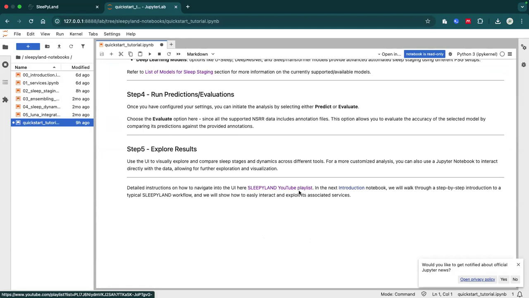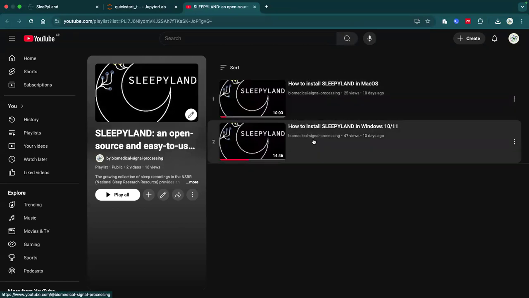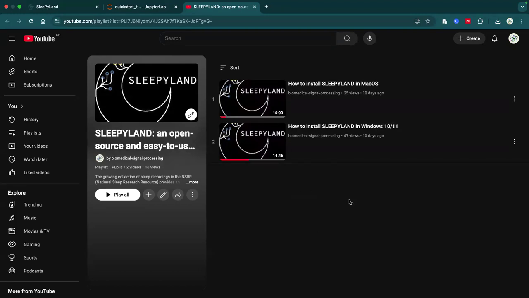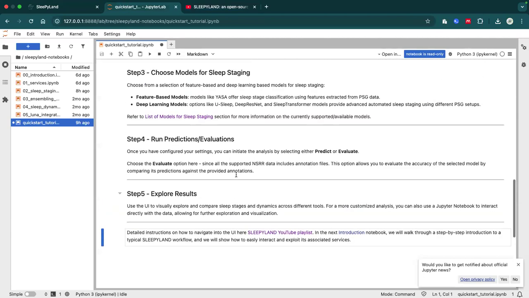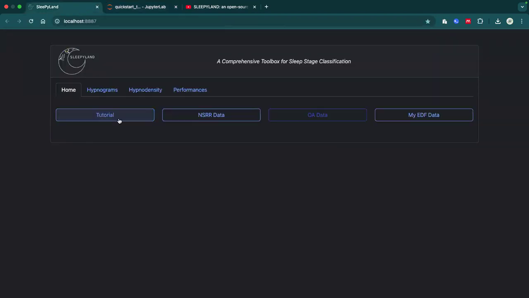What we are planning, this is worth mentioning. Here you have the link to our playlist. At the moment, you just have 2 videos on how to install SLEEPYLAND on Mac and Windows, but we are planning to expose also other videos guiding you on how to use the user interface. So this is the notebook. I would say, let's first show you how you can use the UI.